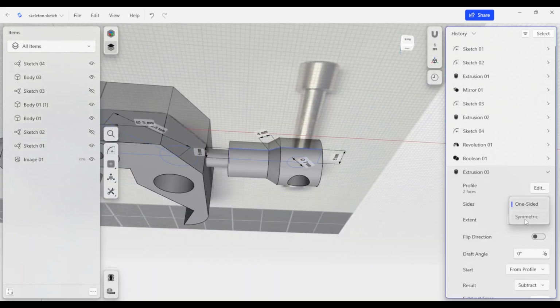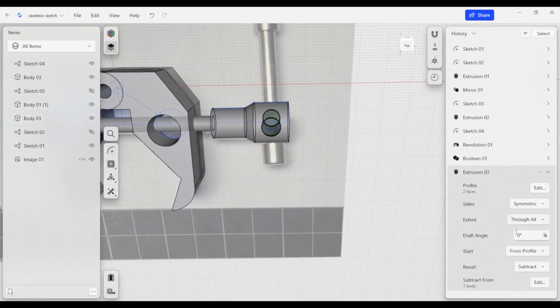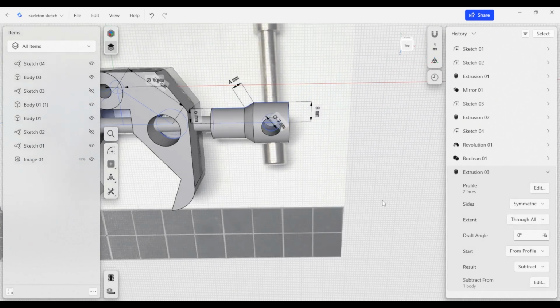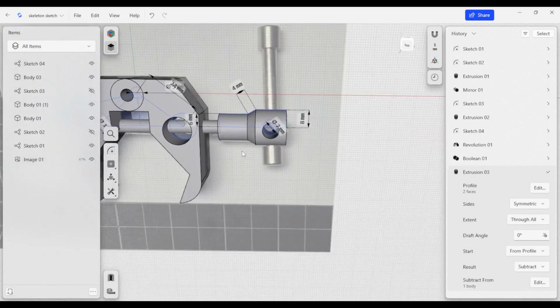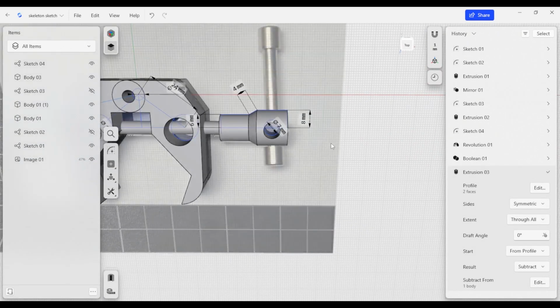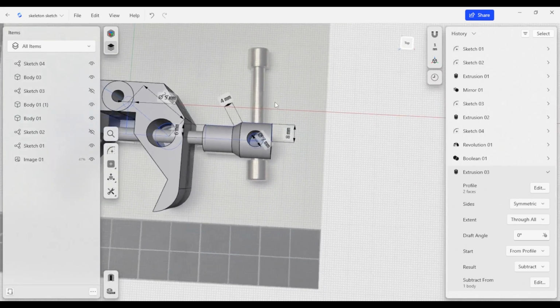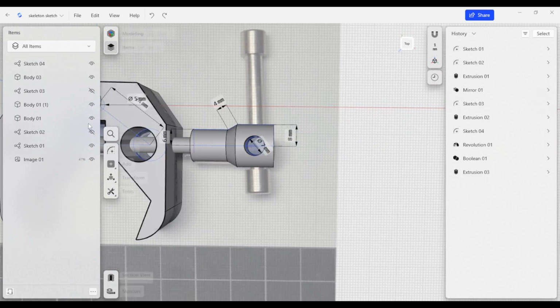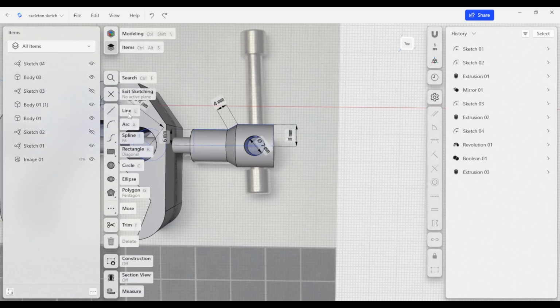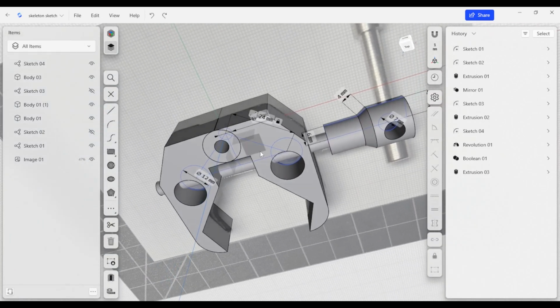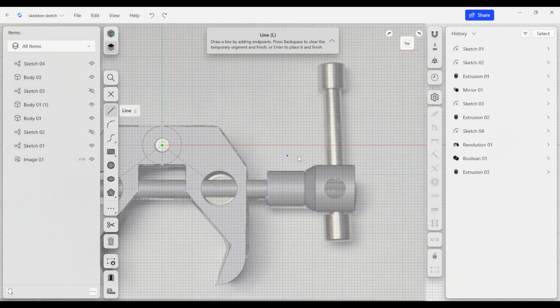I'm going to bring that body back, and from that extrusion there, create through all. I can do symmetric, and it's a subtraction. So now we have a hole. And now we can work on creating this little handle that fits through that hole. I think the simplest way to accomplish this is by creating a new sketch. And we're going to do it on this vertical plane again.